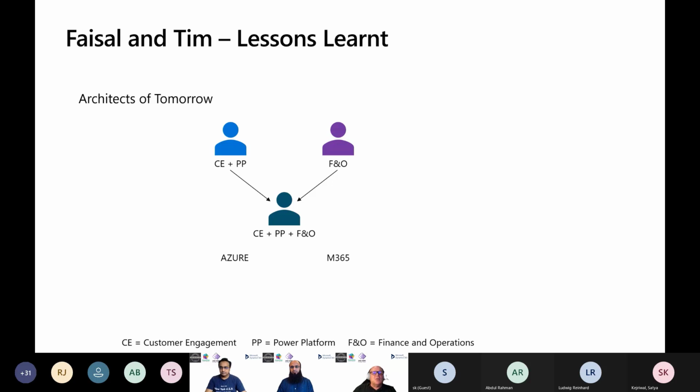The solution isn't always extending F&O, and the solution isn't always extending customer engagement, and the solution isn't always Dynamics 365 Sales. So it is about having that architect. Solution architects don't normally need to be experts at everything, but they need to have a level of understanding in each platform and be very good at leaning on experts when they need to.